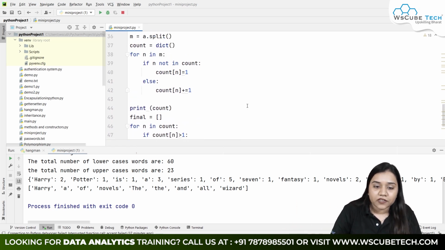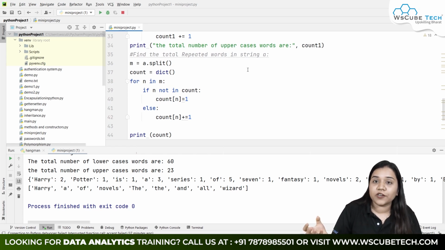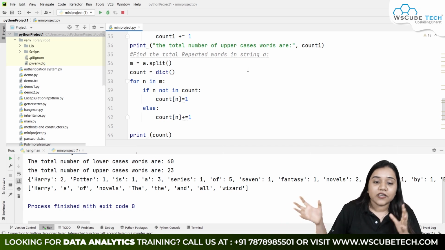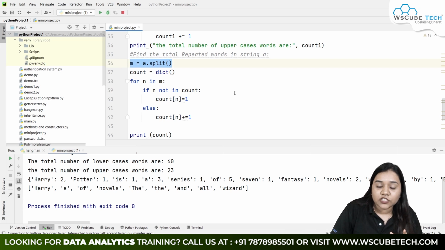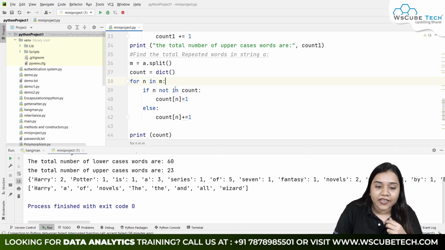So I hope this method is pretty much clear to you. I'll just explain it once again. First of all, because we wanted to iterate through the whole string, we first converted it into lowercase words. For that, we created a variable where we split each word. We created an empty dictionary, which will keep a count of everything. After that, we created a loop where we wrote for n in m. M is what? A dot split over here.